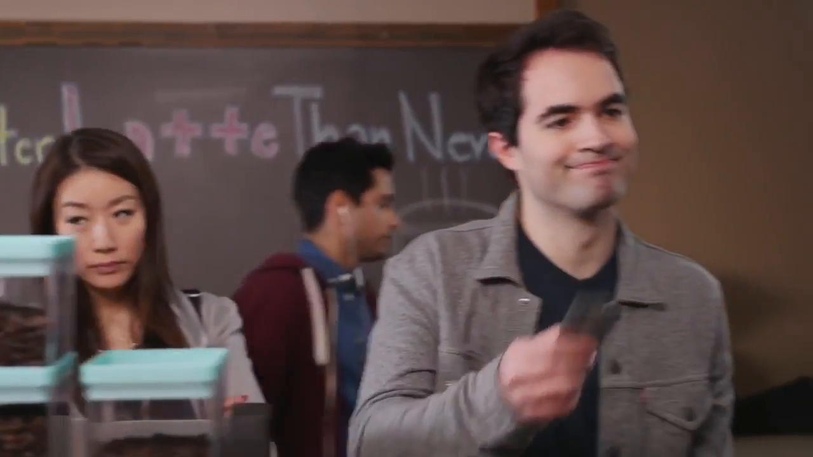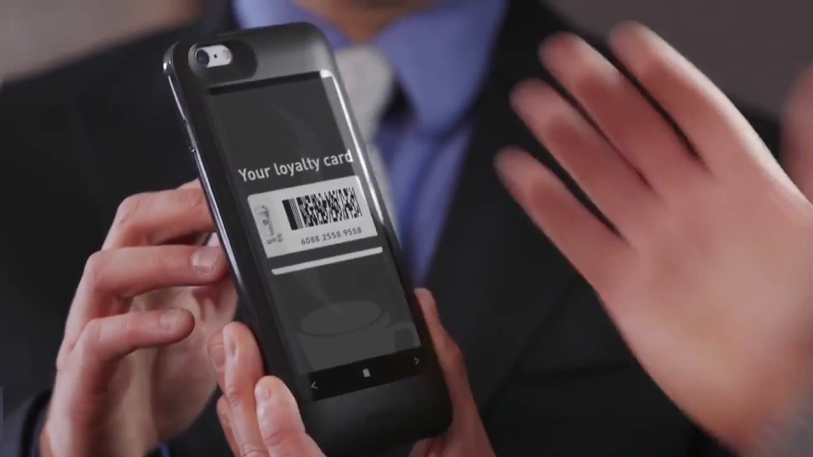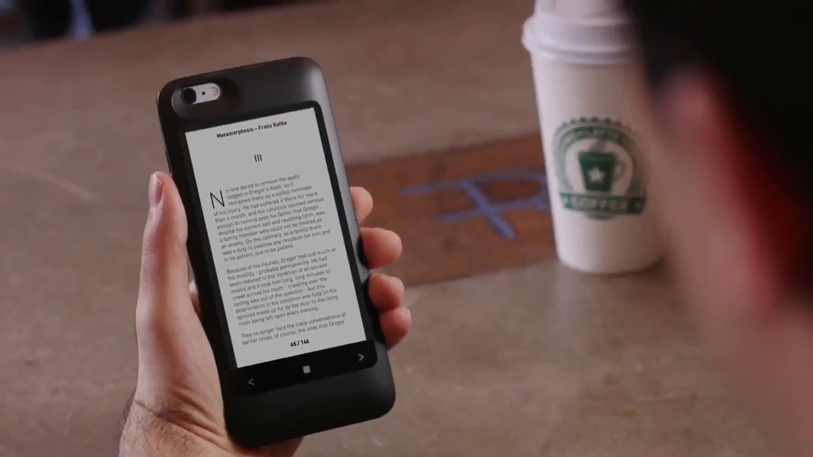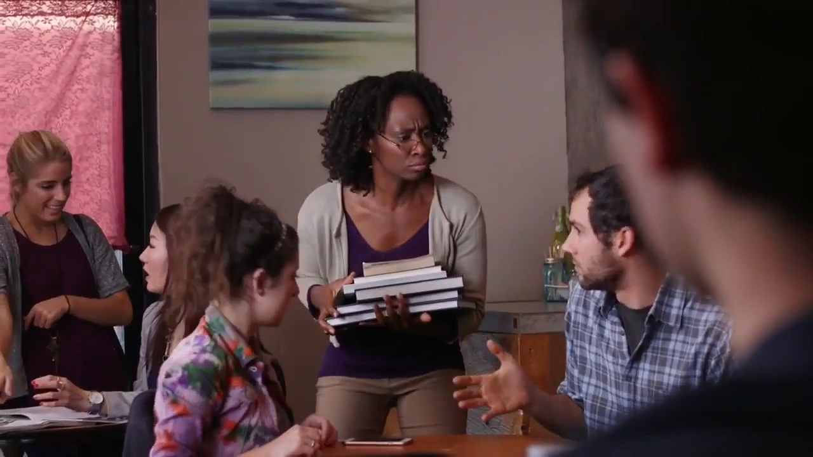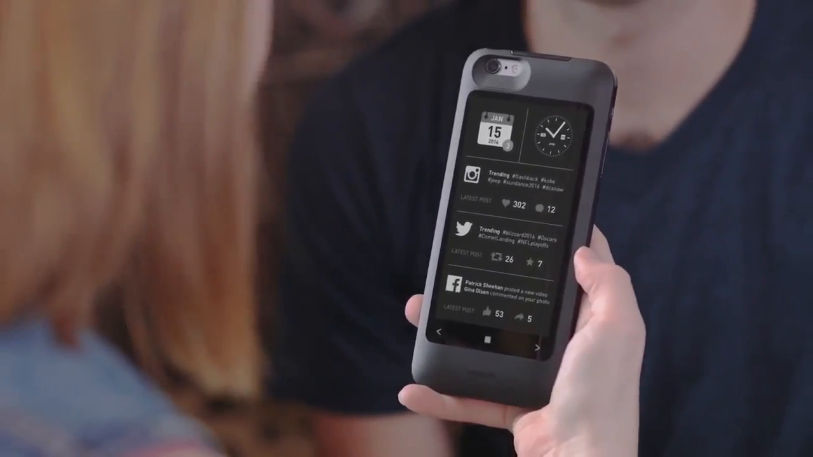It lets you access your loyalty cards in an instant. This one's on him. And if you have some time to pass, you can catch up on that book you have been meaning to read. Or sports. Wow! Kings force a game 7. Or your social feeds. Wow, Twitter is blowing up about this new Apple announcement. And your latest Insta has 300 likes.